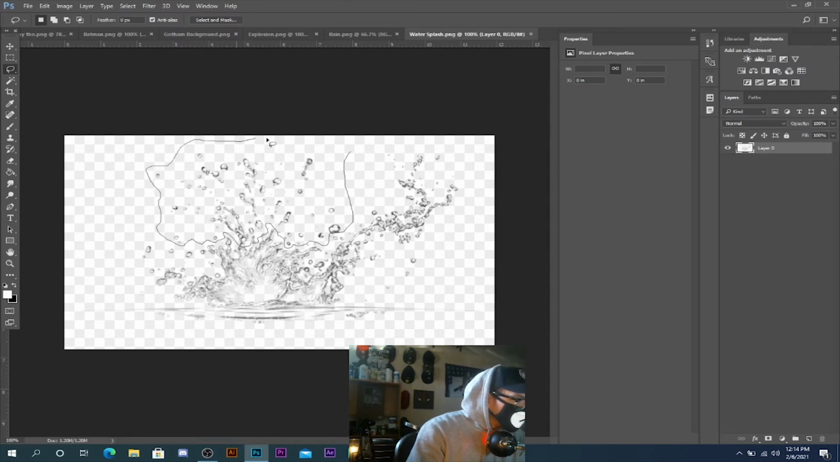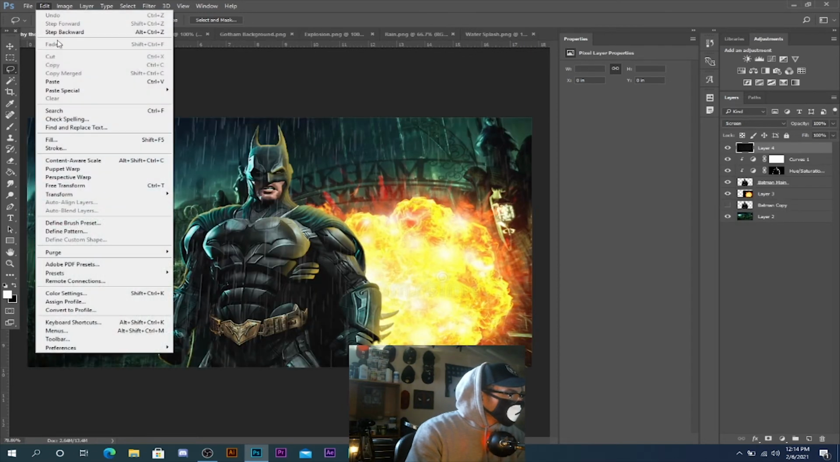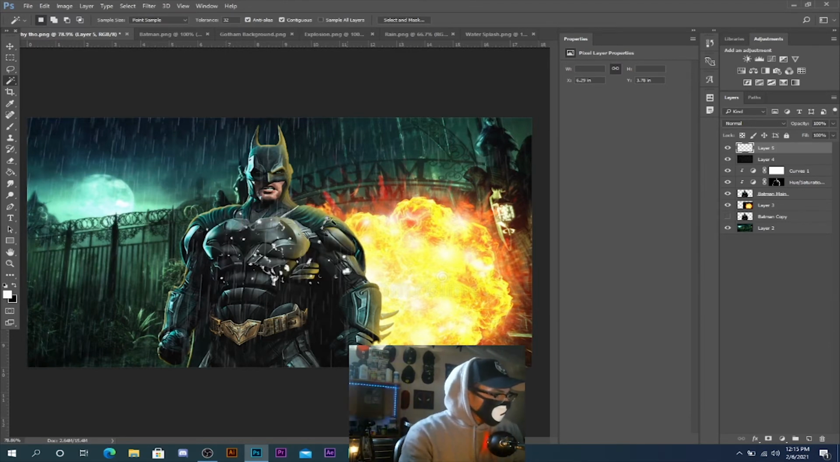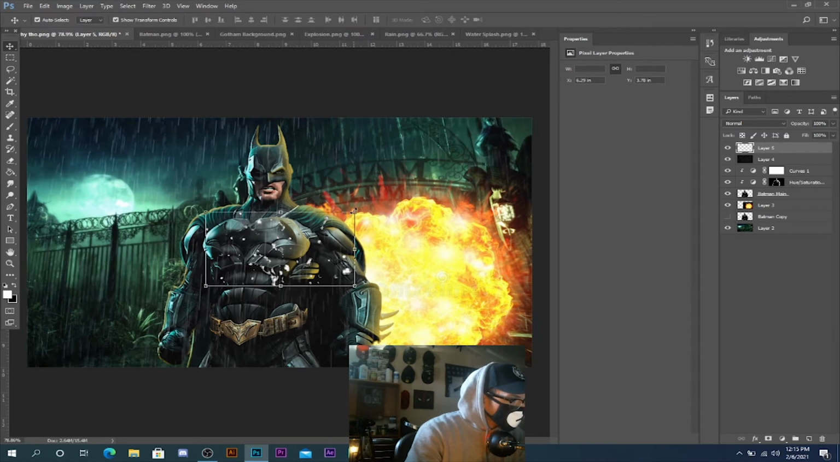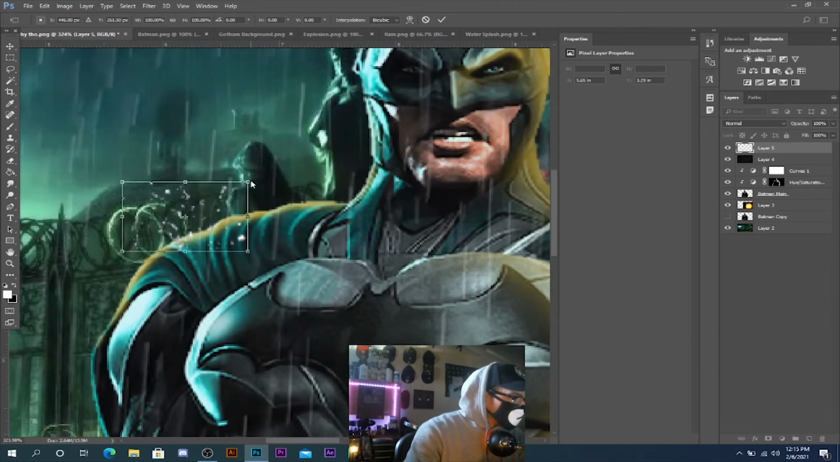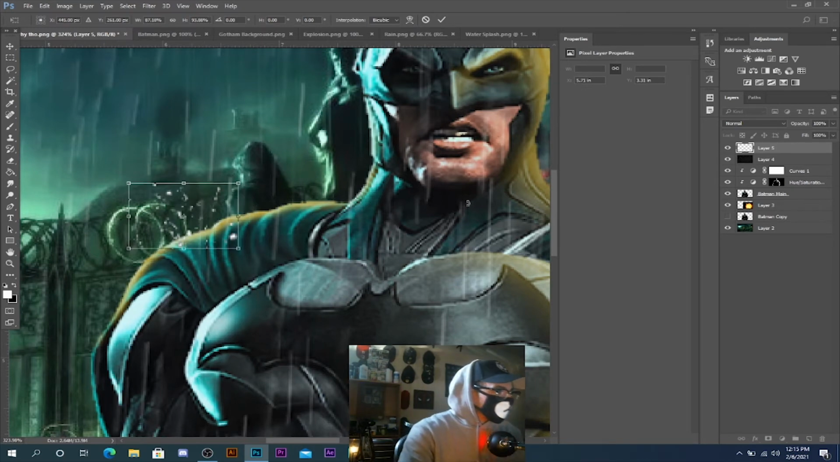Just gonna grab all that, edit, cut, main canvas, paste, magic wand, delete. Now we have our little water effect. So we're gonna have to do a lot of duplicating right now, which is gonna suck, but hey, it's part of the process. So let's get into that. And what you wanna do is put it on the surface of his body to where it looks like it would splash, like his shoulders, a little bit of his chest area.